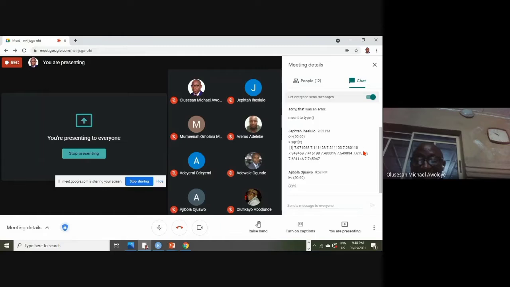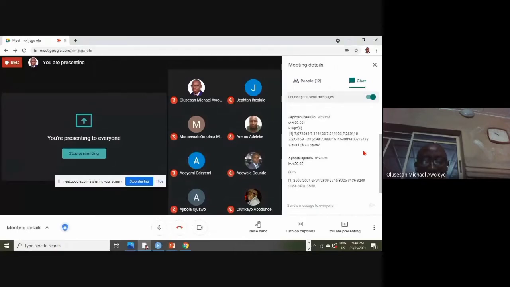Yeah, Mr. Iesulo, fantastic. But then you won't put your k inside brackets. Your k does not have to be inside brackets. Excellent, Mr. Ajibola. If you remove your k inside brackets and then put that concatenation response, fine.